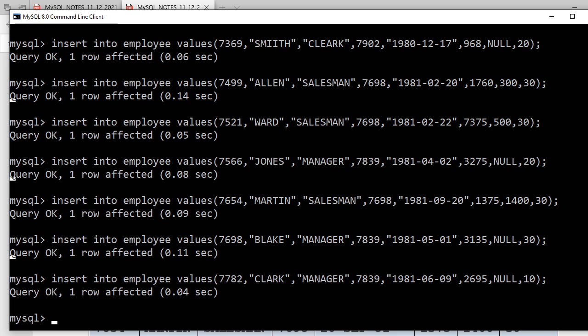Right now, what is required here is that we have to find out, to see everything here. Then let me check it out. Select, I am writing in small case here. Select asterisk from, what is that?